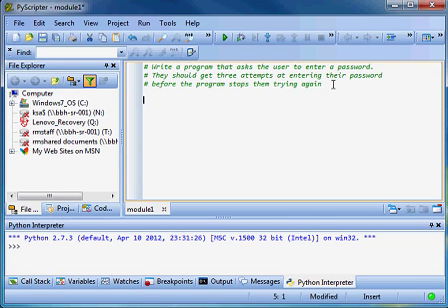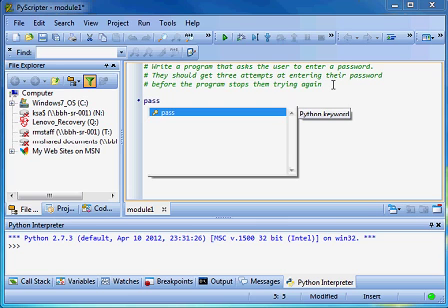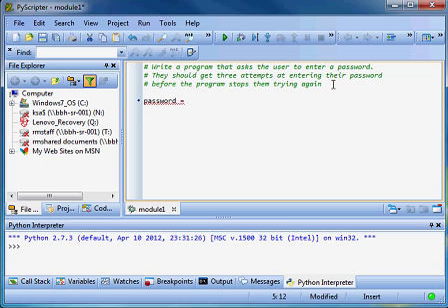So the first thing we're going to need to do in order to solve this problem is to create a variable to hold the password that is correct. And the password we're going to set is our usual friend, let me in. So I'm simply declaring a variable called password and assigning it the value let me in.